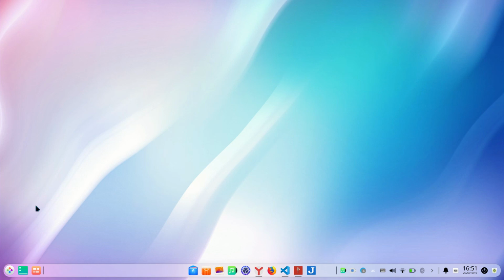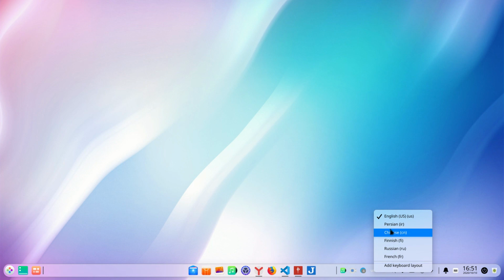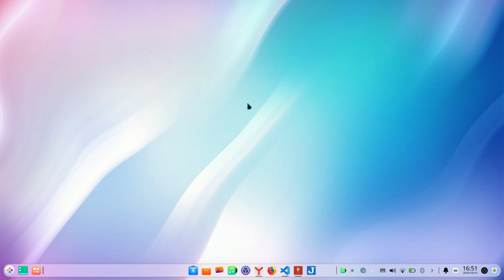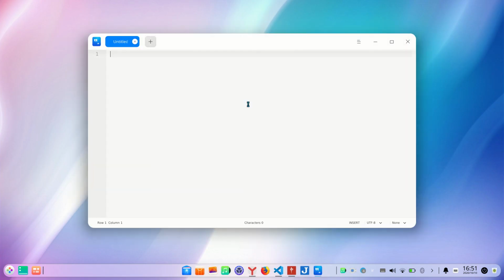Okay, yes, other things too. In this site you can find the keyboard. If you want to change the keyboard, you click here. For example, I have Persian and English, Chinese, Finnish, Russian, French. For example, I will write in Persian here. Okay, I need one text. Here I will type in. Okay, remember it is different.